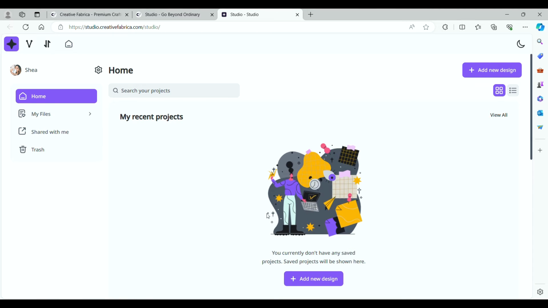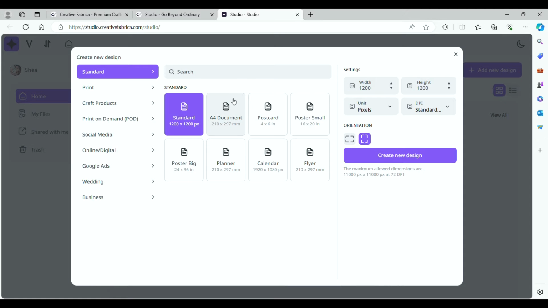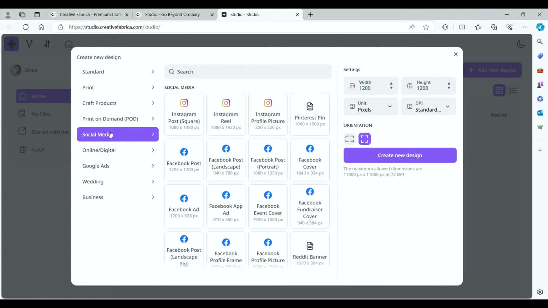I am going to go here and just kind of explore. So it looks like we're adding a new design. Let's go ahead and do that. I'm gonna do the standard size. I love that there are tons of different options. It looks very similar to something like Canva, where you can see it has the Instagram post, you can do a Facebook post. So this is gonna be super helpful if you have a business, if you're wanting to go ahead and do some designs.